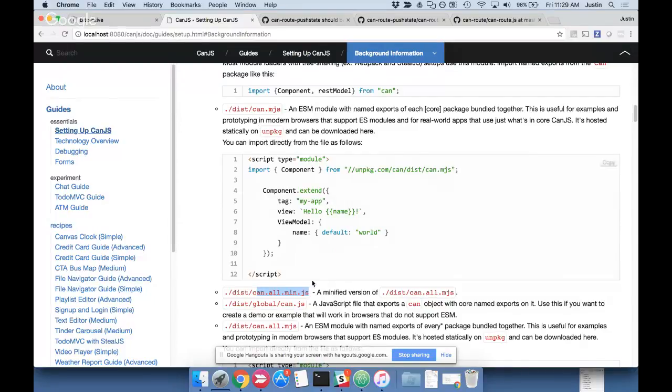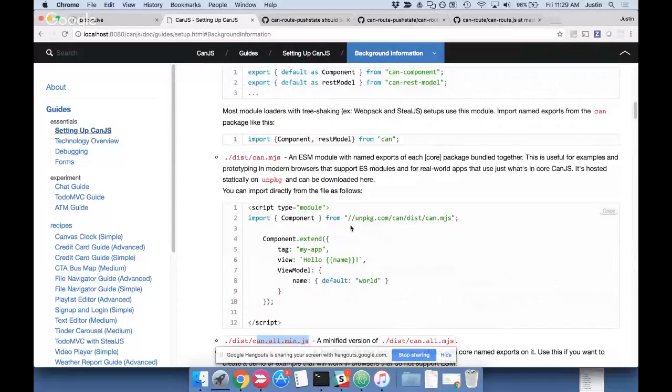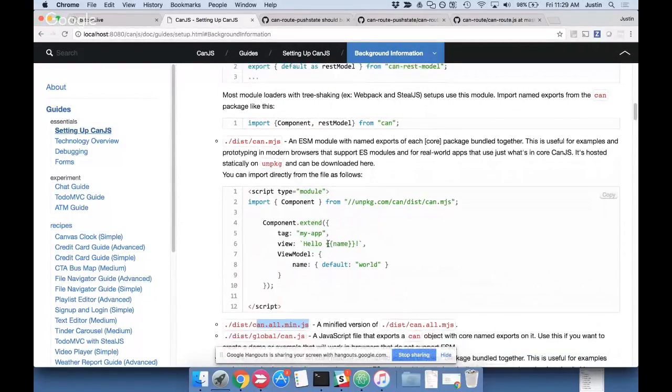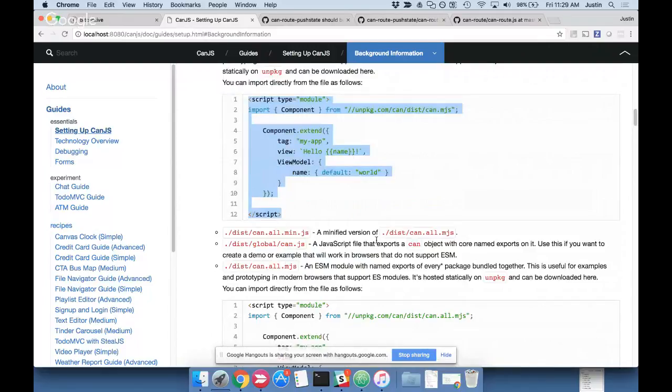Oh, this was supposed to be can.min.js, but I think I just copied and pasted wrong. So there would be a minified version as well. Just, hey, I just want the minified version of CanJS. I'm going to put that in the page and just start getting stuff working, get my form to submit, load data, that kind of stuff.